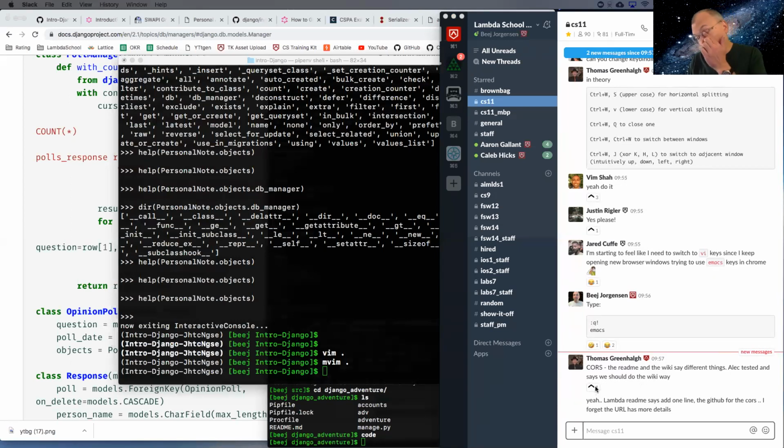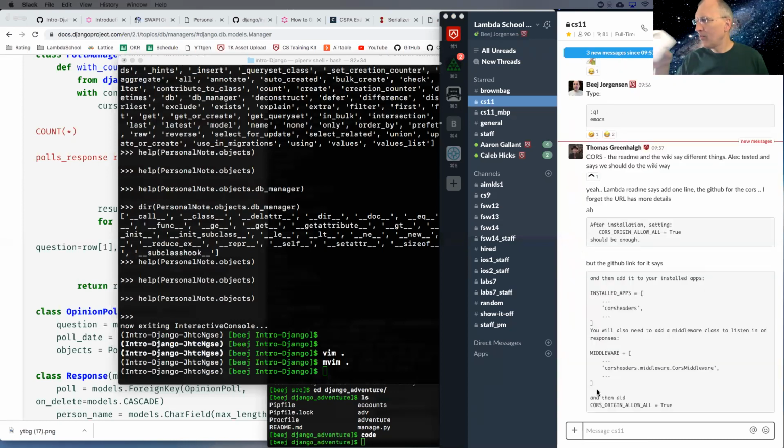All right, I'll have a look at the wiki and see. It could be that the information in the README is just wrong or it's outdated. But yeah, when in doubt, go with the wiki, because they're the authoritative source of information.